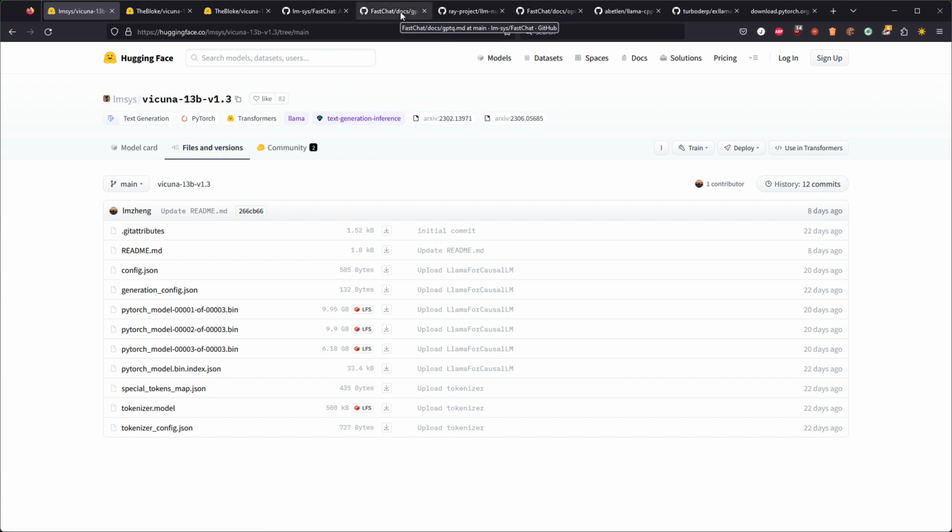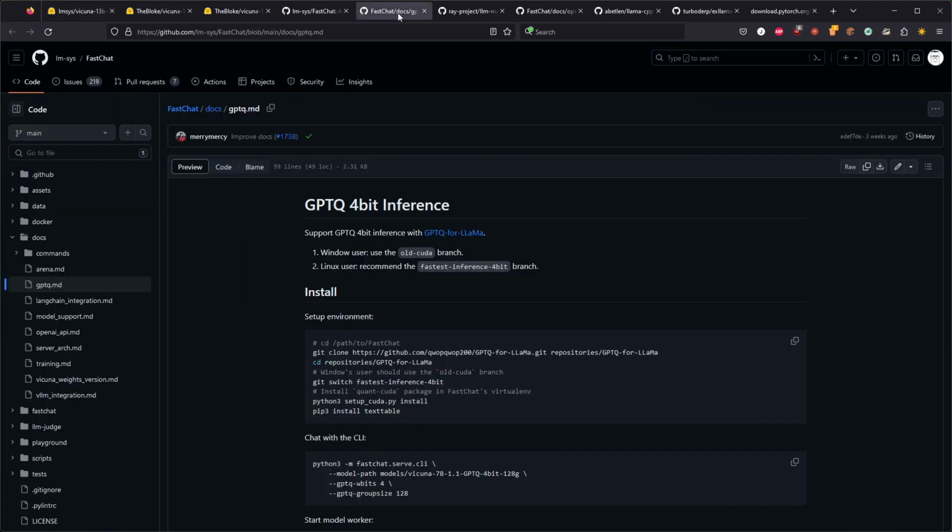Before we move on to launching the REST API, let's first add support for 4-bit GPTQ models. We will use the docs for reference. Note that it says to use different Git branches depending on the OS you're running. In my case, I wasn't able to use the fastest inference 4-bit branch on WSL nor on a native Ubuntu box. In both cases, I was getting errors about missing keys in state dictionary. Feel free to try it on your machine, it might be something specific to my setup.